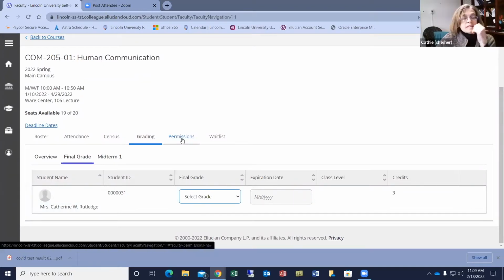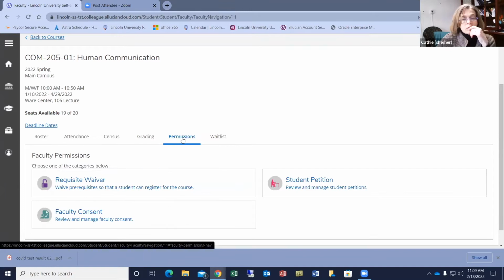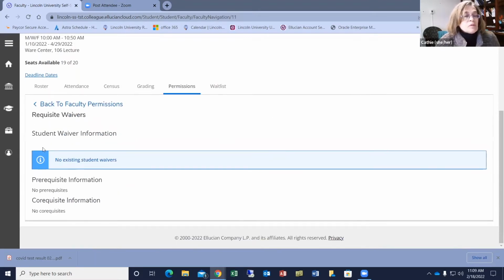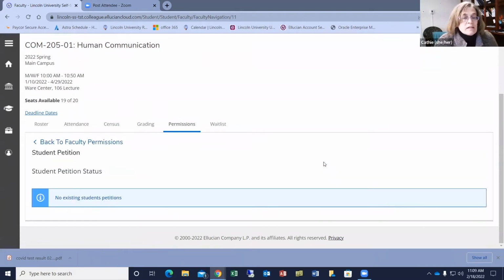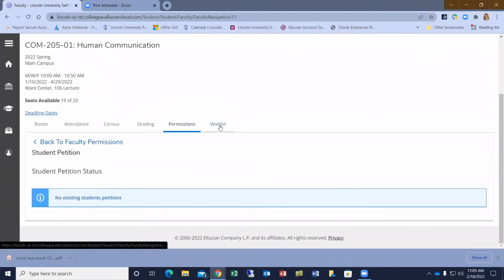The next tab is permissions. And so faculty will be able to see, they can't really change anything, but they'll be able to see anybody that one of the administrative assistants has put in for faculty consent. If somebody's waived a prerequisite, they'll be able to see that. I don't have any data in here at the moment. You'll be able to see any kind of waivers. And then if there was a petition to get into a class required, you would see that too. And then you would also see waitlisting.